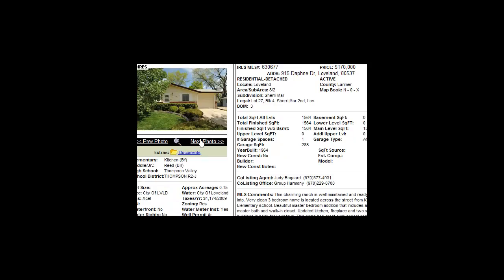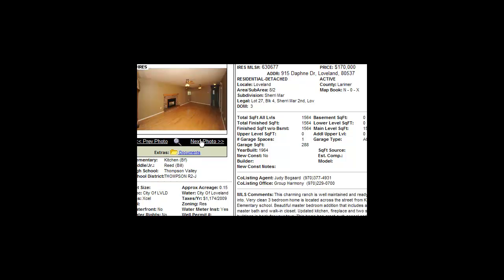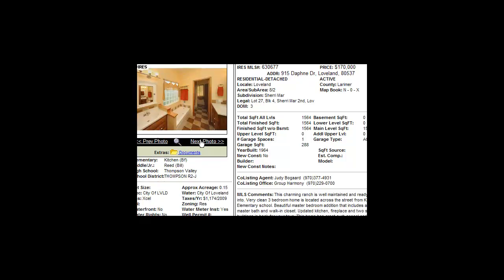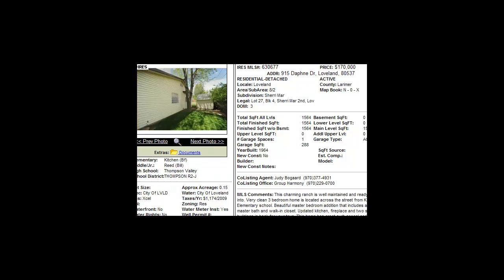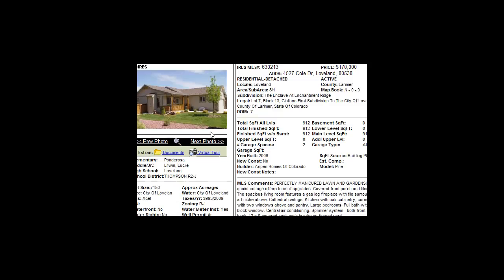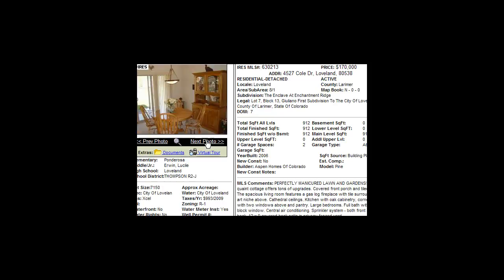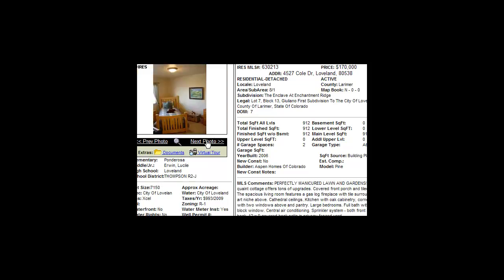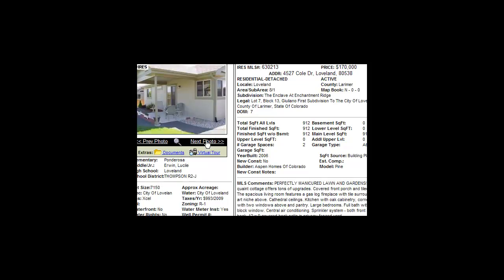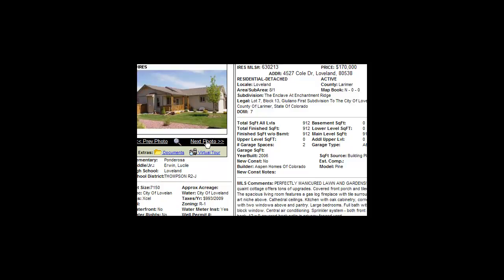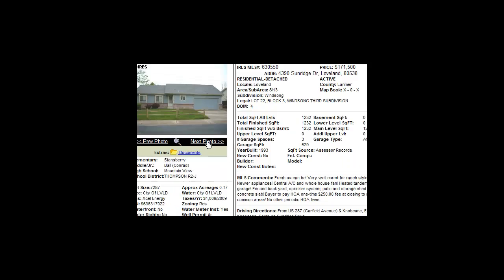This one's here in Sherry Mar. It's built in 1964. It looks vacant, don't you think? Whoa, what a blue color there. And we're moving up to 170 still, 912 square feet. This place is tiny and no basement. So it may be priced a little bit high, but it's on the Enclave in Enchantment Ridge, so we'll see. This one was built in 1993, another vacant house, and we're hanging there right now at the 170s.